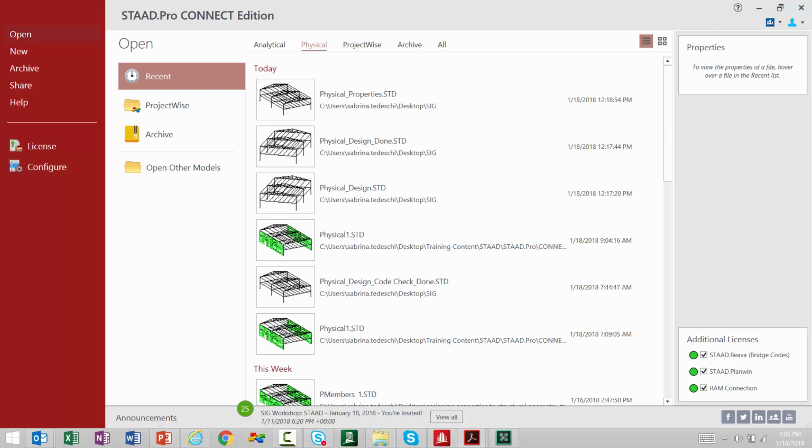This will be used to model your structure in the STAAD.Pro Physical Modeler using physical members. Now, the physical model is used to draw structural elements as they are physically constructed. The program will then decompose these into an analytical model, which is then passed to the STAAD.Pro Analysis and Design engine when you run your model. Now, I've already taken the liberty of starting a model in the physical modeler. I'm going to show you some of the tools that we have available there for modeling your system. I'm going to show you what a physical model looks like.